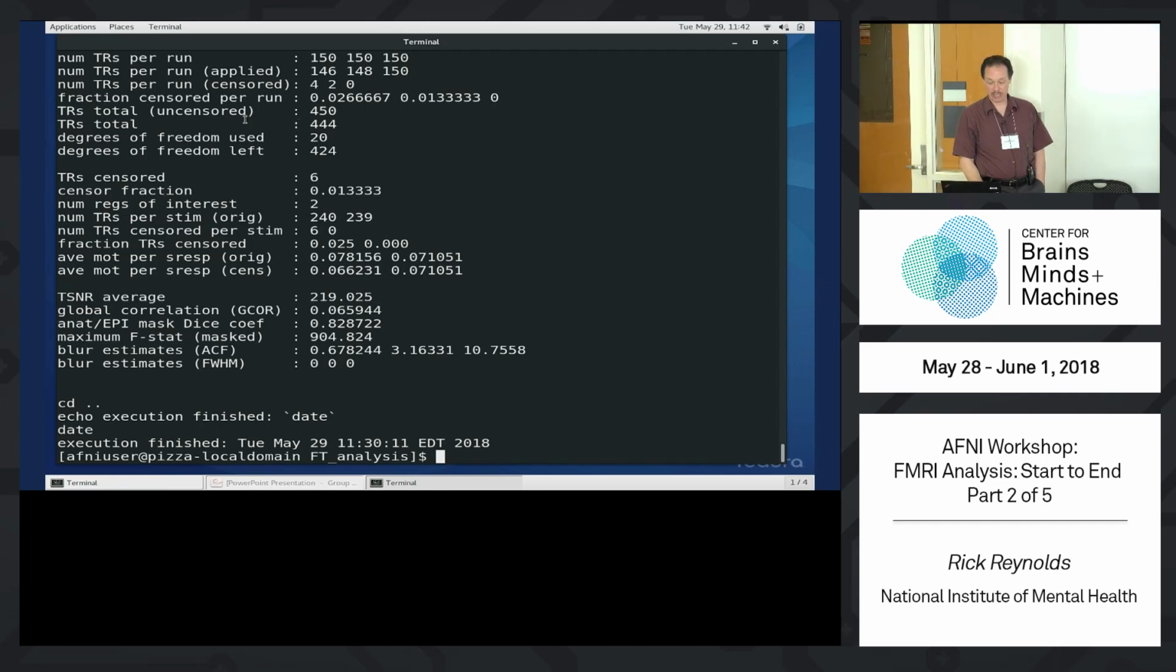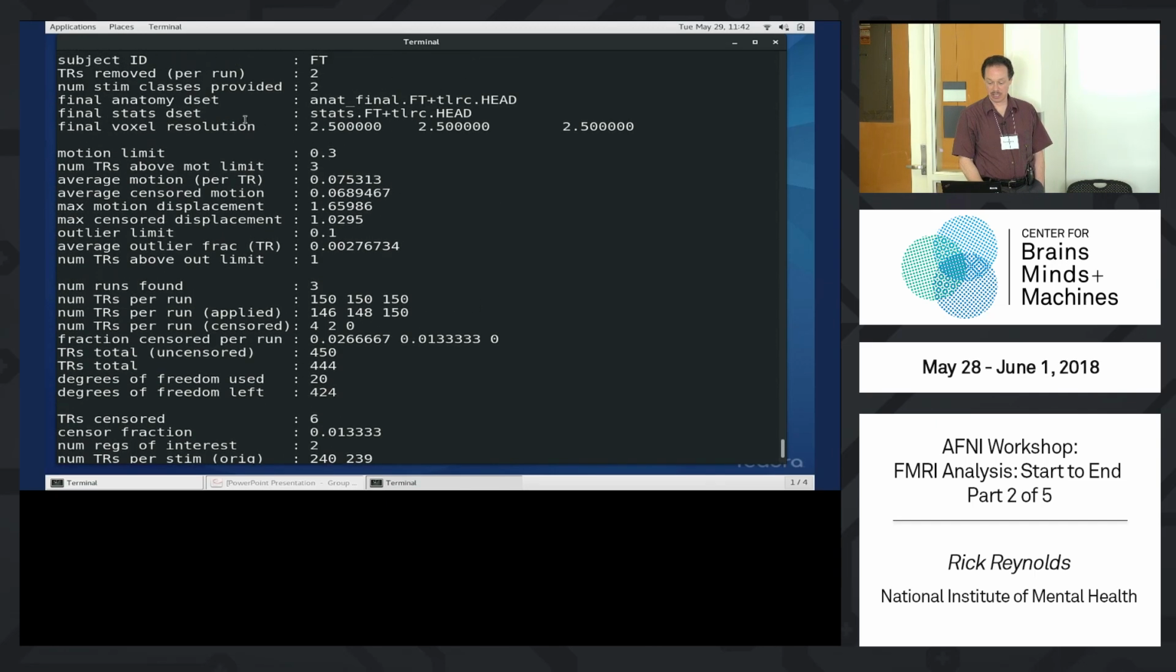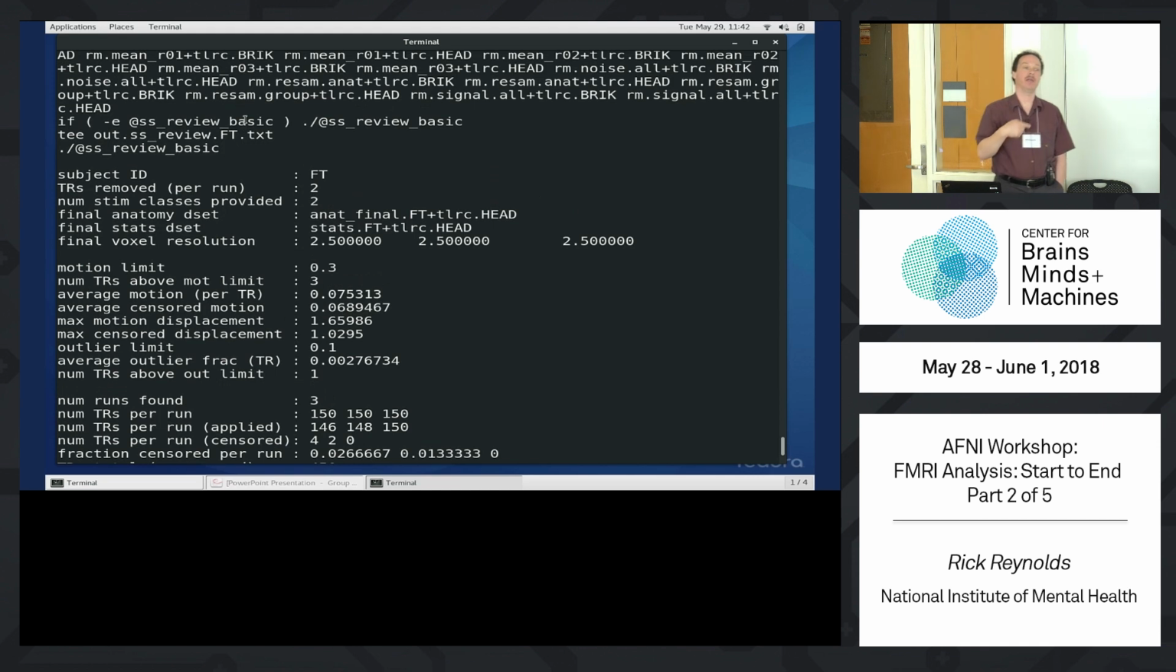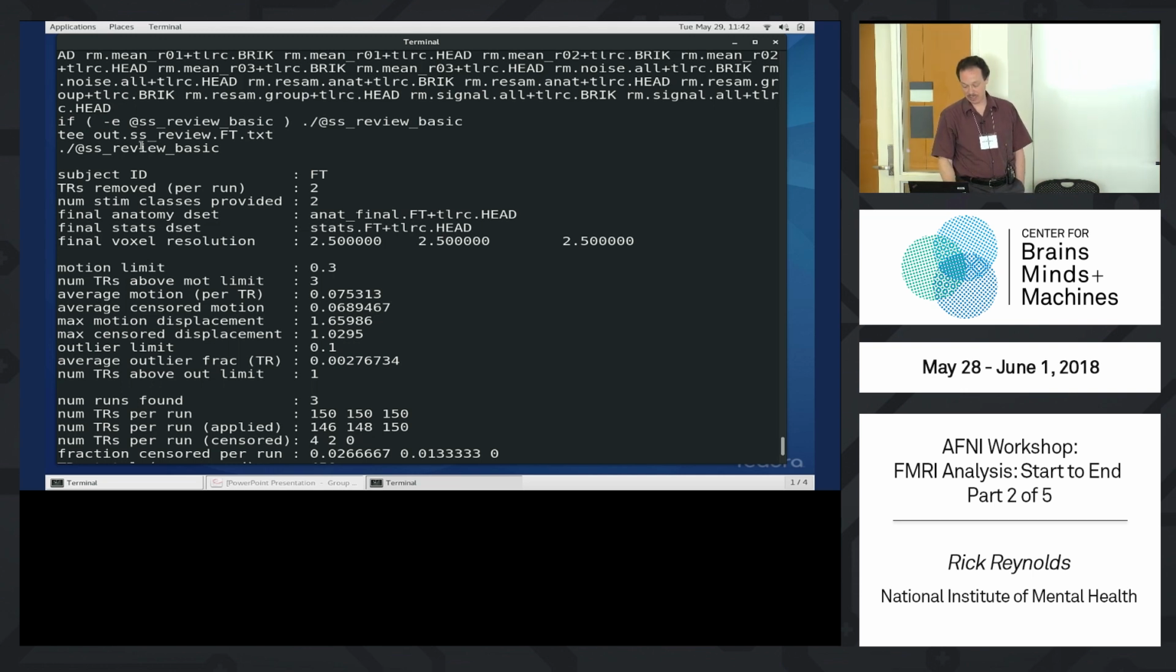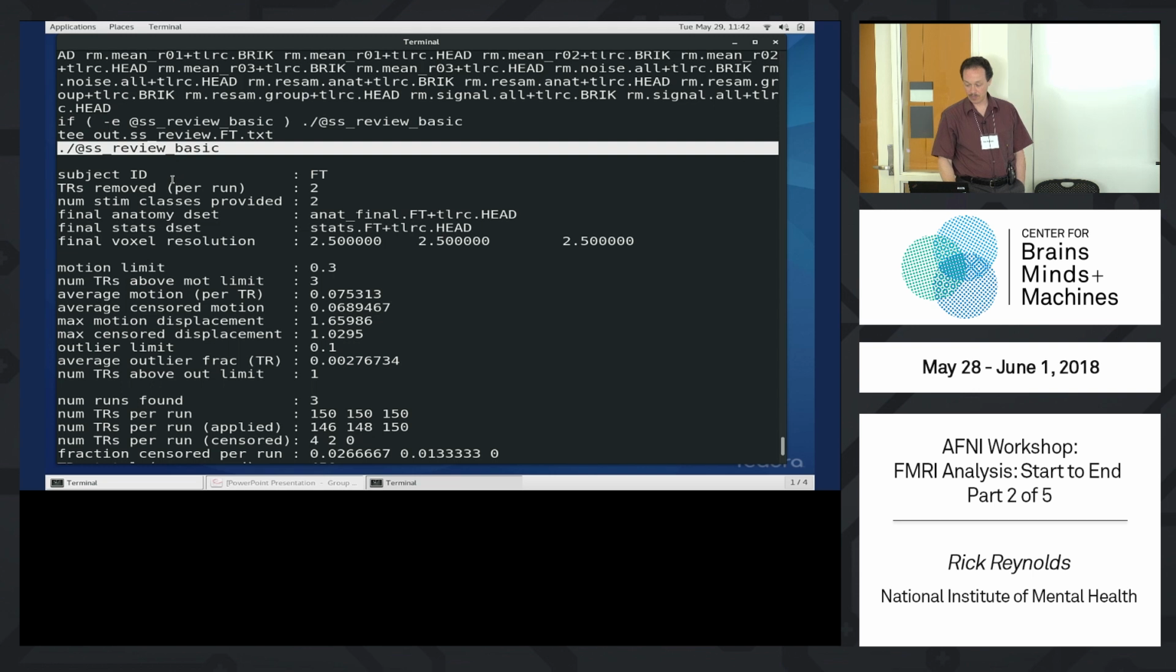One thing you might note at the very end of the proc script are those quality control scripts that I babbled about briefly. There's SS Review Basic and SS Review Driver. This actually runs the basic version of the quality control script at the very end, so it gives you some information. Actually, you can see it running right there.